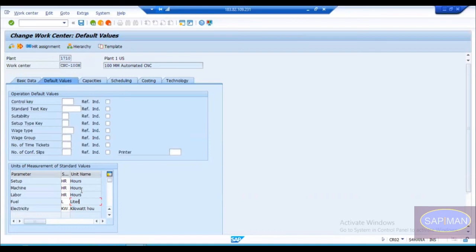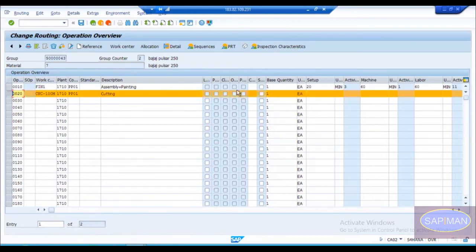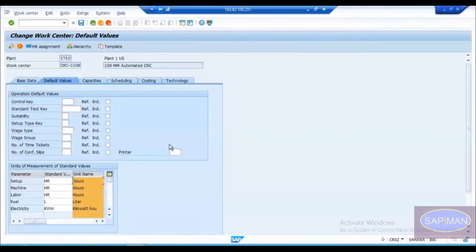Okay. Now I just entered this standard unit of measure. Last time these were not entered here. Because of that, the moment I entered my work center, the unit of measure was not coming for the second line. You see, these units of measurement are not coming. Why? What could be the reason? It is not coming because I had not maintained it here. Now let me save it first.